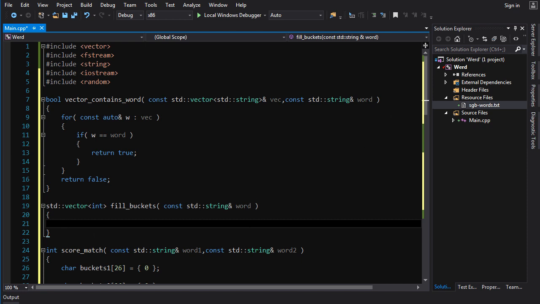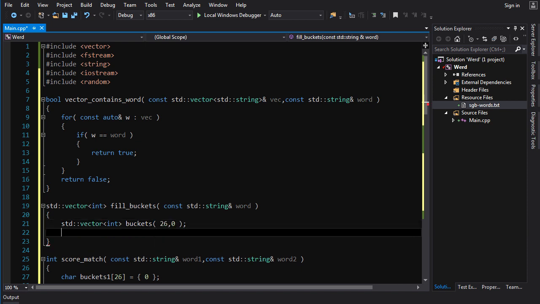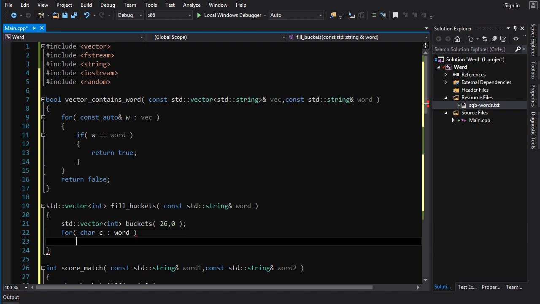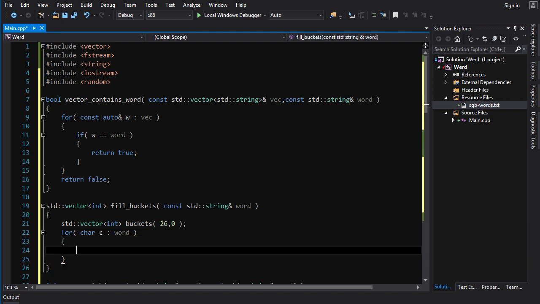So how does that work? Well, we'll go std vector int buckets, and we're going to create 26 members, and we're going to initialize them all initially to 0. Then what we do is for each char C in word, buckets at C minus A.